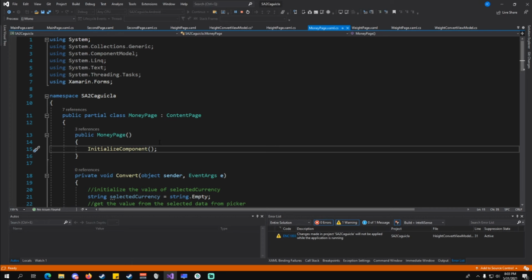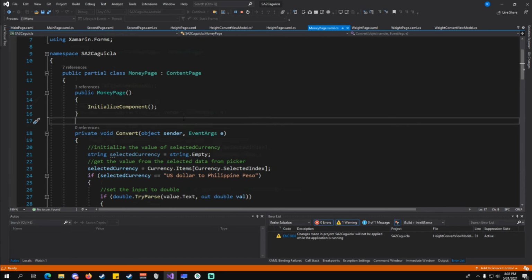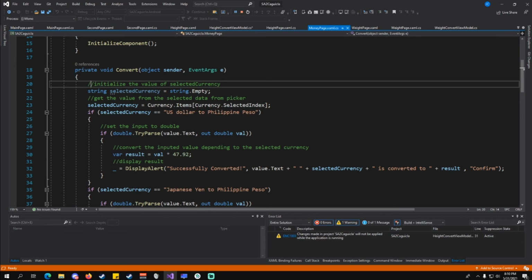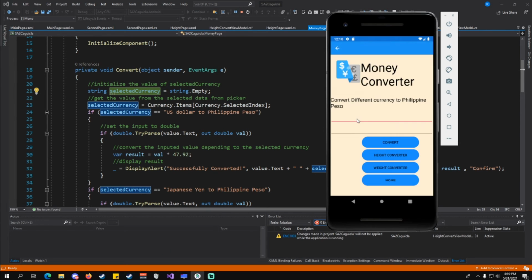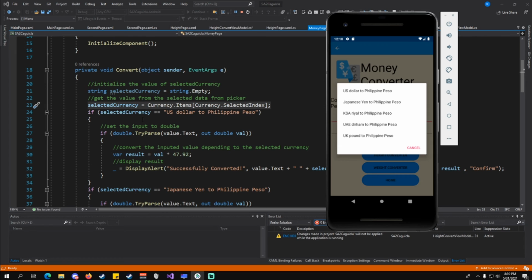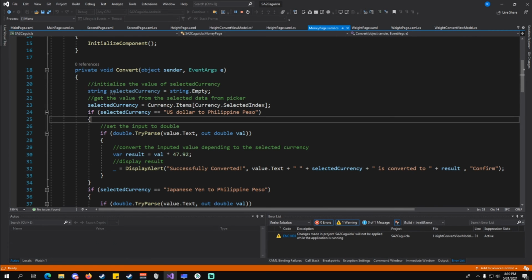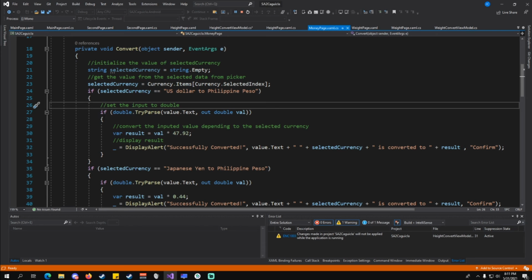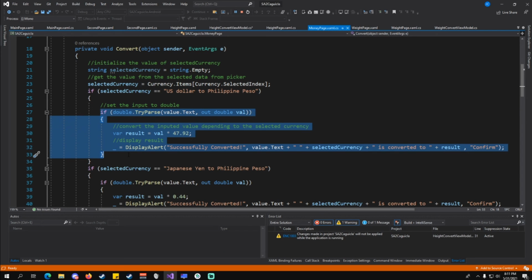This is different from the height converter and weight converter because I used the content page where I coded the logic of the button. First, I will be initializing the string of selected currency to empty. This selected currency is from the picker. This data right here is the selected currency. This code is to get the value of the selected currency that I will be using for the conditions later. For example, if the selected currency is the same text as this, US dollar to Philippine peso, it will then proceed to the next statement.